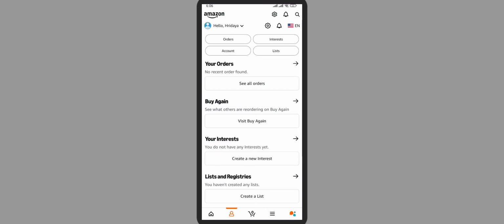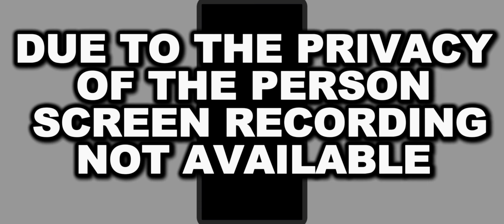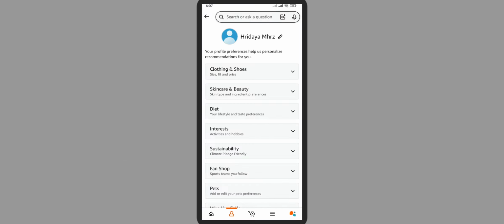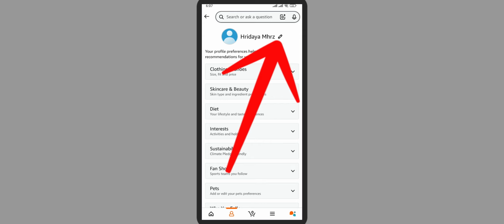Simply tap on this profile icon. Now here on the left top, simply tap on your name. Here you can see your account name. Again, tap on it. So here in this account settings. Here on the top, on the right hand side, you'll be able to see this small edit button.